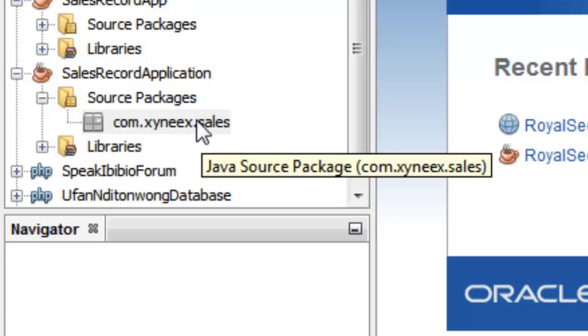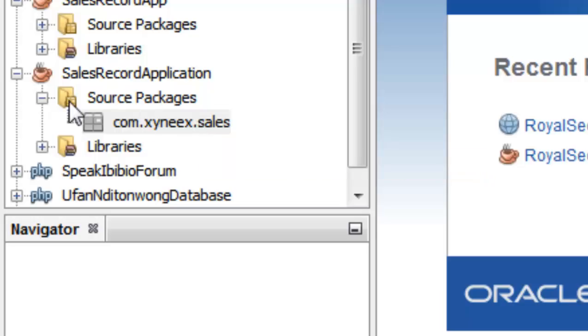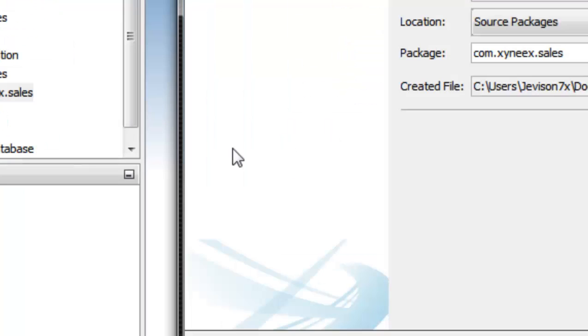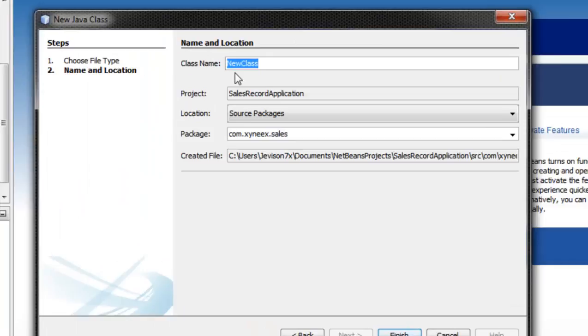So make sure you right click on the package, not on this source packages folder, because if you right click on the source packages folder, it's going to create a class inside the default package, which is not recommended. So let's right click on the com.xilinx.sales package. I'm going to select new, then we're going to select Java class. Then it's going to ask us the name of the class.